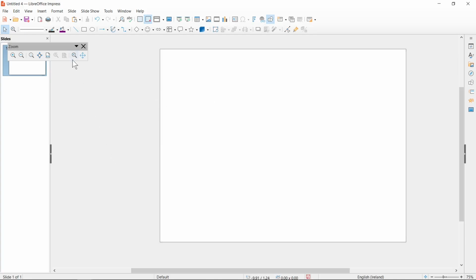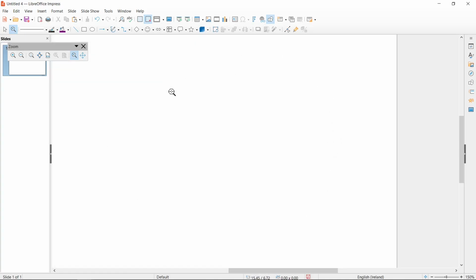But there is another option that I recommend you to check. You can click on this one option and then you can click on the area where you want to zoom in. So for example, I will click somewhere here and this area will be successfully zoomed in. If you will press and hold Ctrl button and then you will click left mouse button here, the area will be successfully zoomed out. So it is how it works.